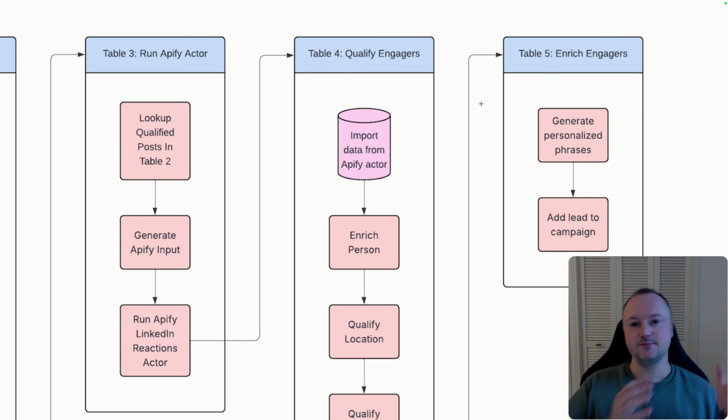So we're going to have multiple AI columns that are going to generate personalized phrases, sentences, and words so that the outreach that they receive from you is highly customized to each individual and highly relevant. And then from there, we just put them into a campaign. So in Clay, you can use the add lead to campaign step for Instantly or for Smartlead. Or if you want to do LinkedIn automation, you can also add them into a HeyReach campaign. That's up to you if you want to do that.